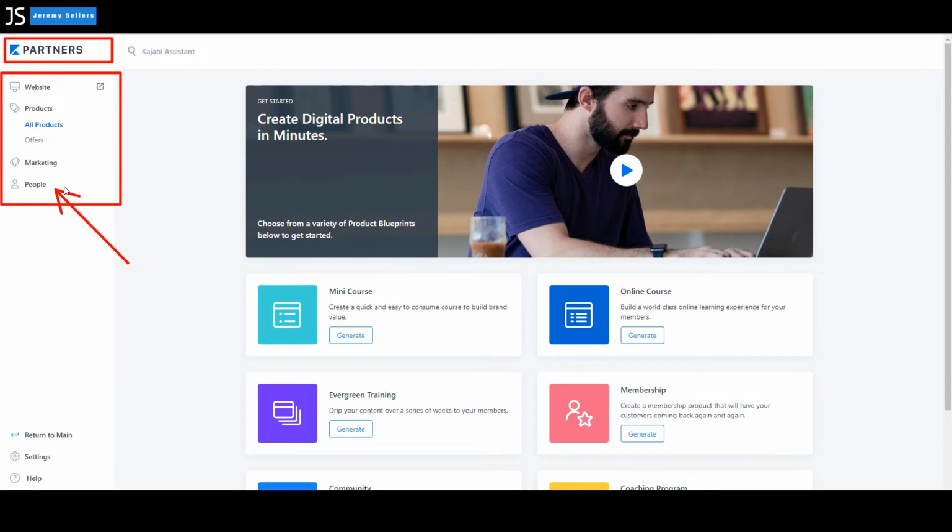But you have people, marketing, products, and website. And each one of these, when you click it, it unpacks or expands like you see products has done. I've clicked products, okay, right here. And so that's why you have these two selections under all products and offers. So they've made all this very easy to use. So that's what we're going to look at real quick.